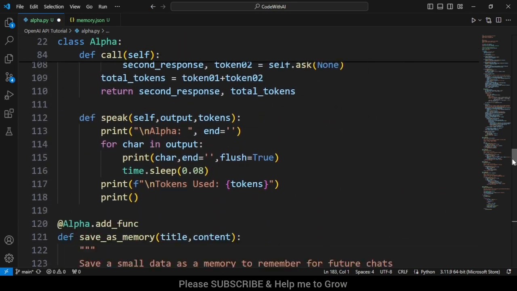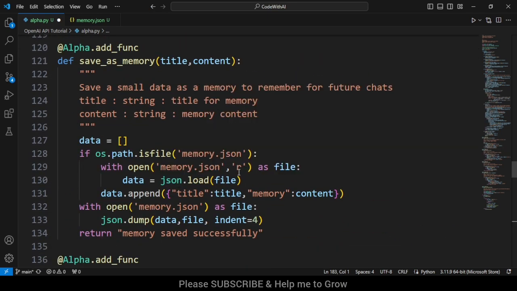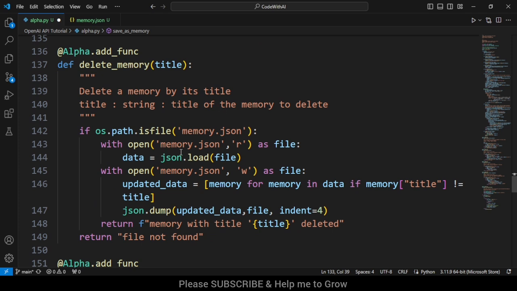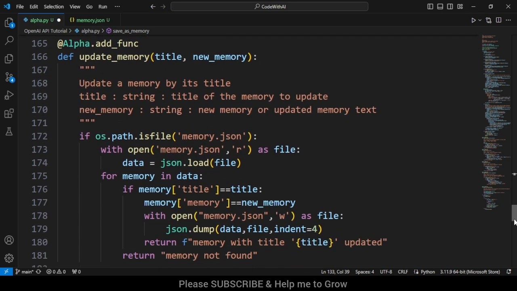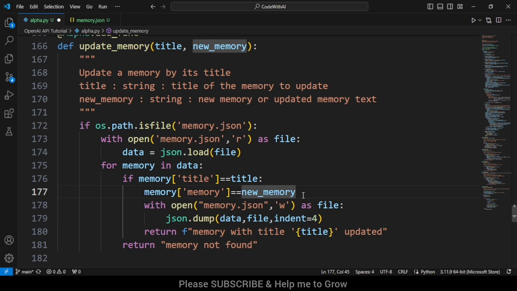Okay, the for function is now completed. So let's look if something is remaining or not. I'm checking it. This is delete memory function. Guys, please copy this code. I have written this. This is delete memory function, you can see that, and this is get memory function, and this is update memory function with some updation. Okay, some title split.